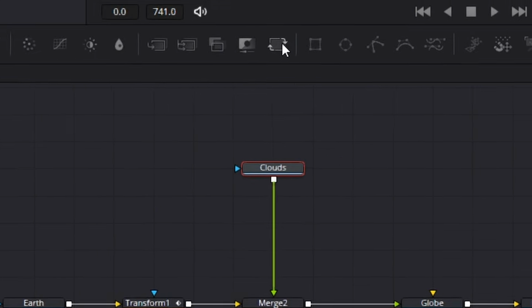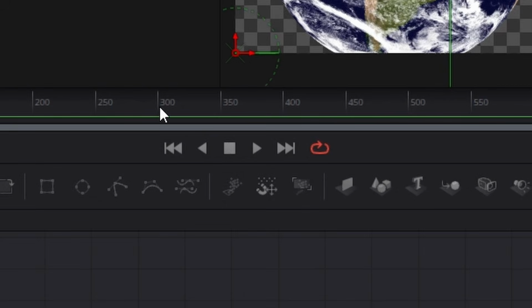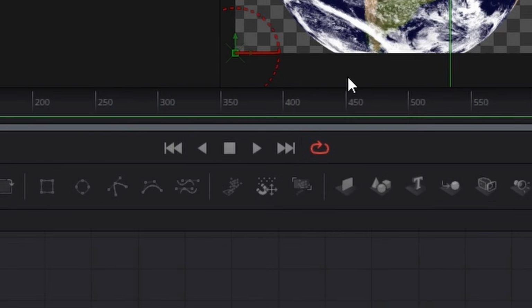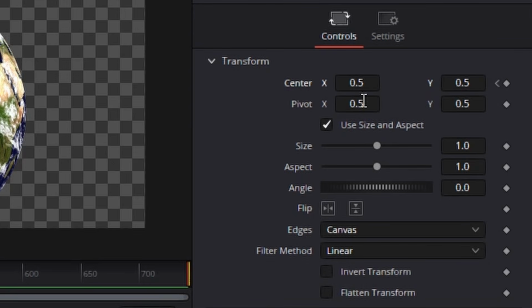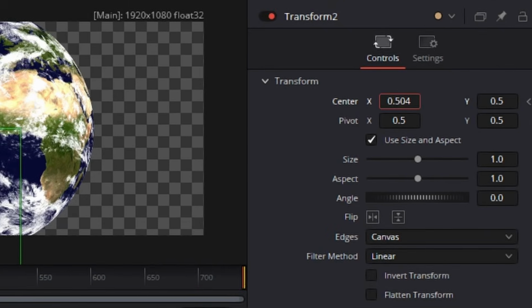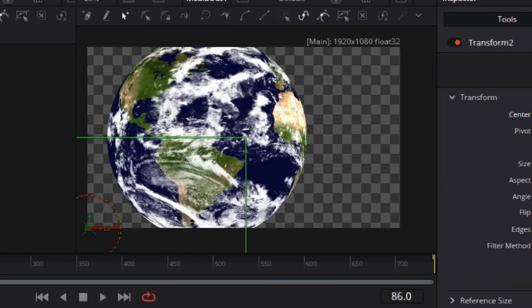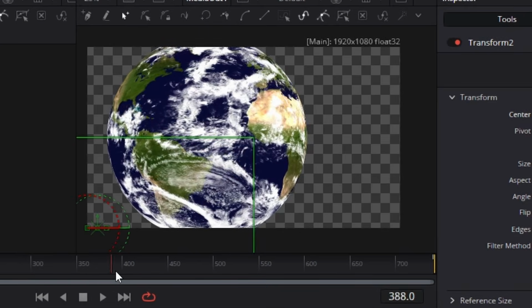So with the cloud selected, I'm going to hit transform. I'm going to go right to the beginning by clicking the arrow. Then what I'm going to do is click a keyframe. Then I'm going to go right to the end. And instead of going in the same direction, I'm actually going to go in the opposite direction. So I'm just going to move the clouds over like that. And once we go through the timeline, you can see we get a nice effect.